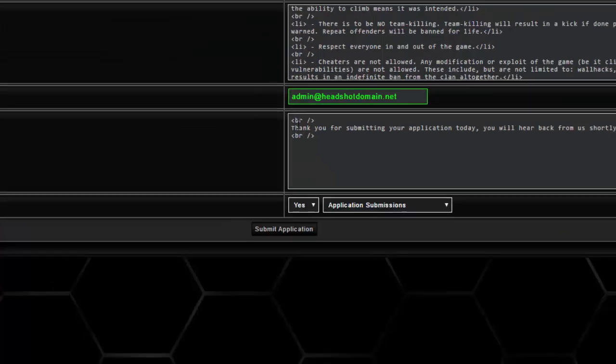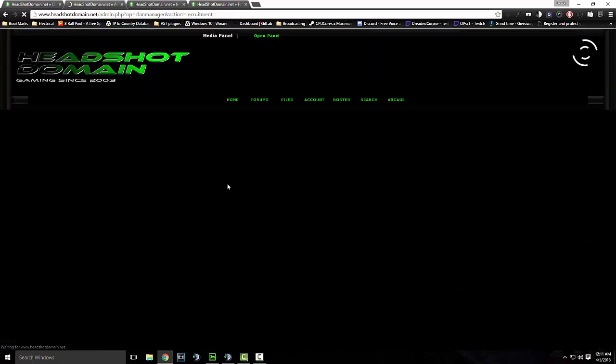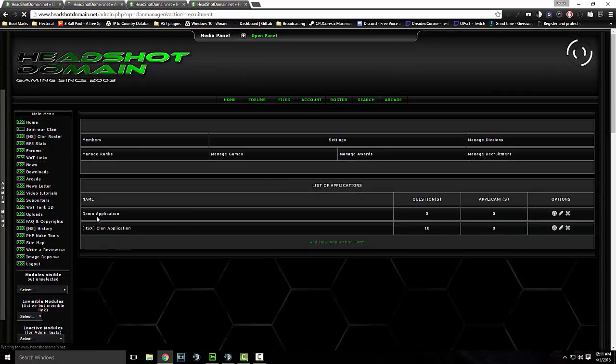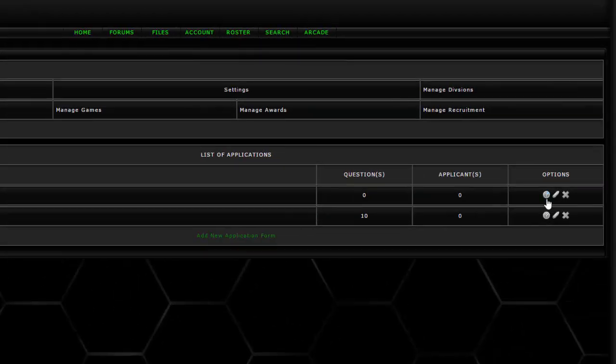So let's head back here. So we have it there, so we click submit application. So the basic application is there. Demo application, HSX clan application. And then what we want to do now is click on this little circle with the question mark.